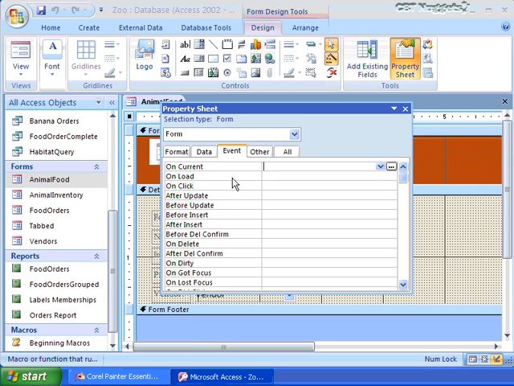I'm on the Event tab in Properties, and I have when the form loads, when it opens, that's the on-load. I could use the on-click event, which would make more sense for a button, before inserting of a new record, after I insert a new record, on delete. On got focus means when your cursor enters a field. On lost focus is when your cursor leaves a field. So all of these different items are events to which you can tie one or more macros.